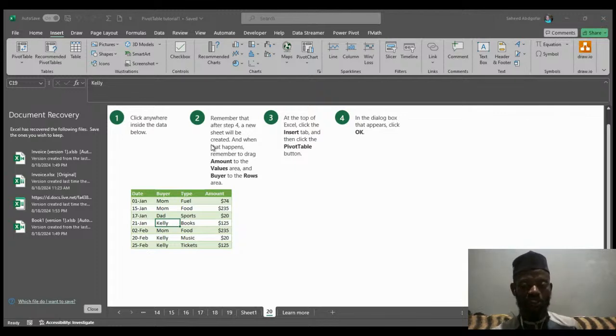So let's check the second one. The second one actually puts them individually: book, food, fuel, music, sports, ticket. This is best. This is the best chart to use in this. This one is showing the sum of amount by type of item being bought. This one is excellent. This is fine. You can use this one now.